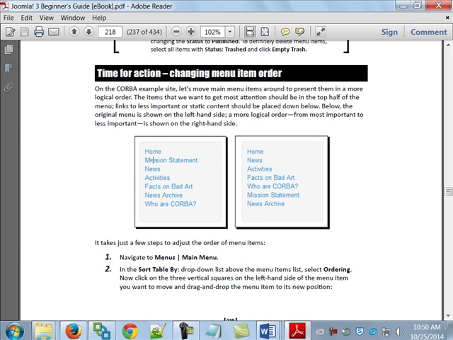Notice we want the mission statement to go towards the bottom, the news archive on the bottom, Who Are Korba moved up above the mission statement and the news archive, the facts on bad art moved up above Who Are Korba, the activities above the facts on bad art, the news on top of activities, and our home, of course, on the top. So I'm going to try to change it right now to make it look the way it looks right here.